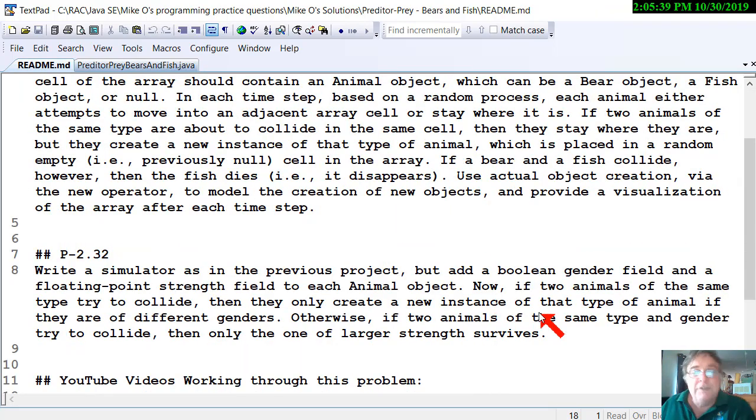So the next question in the same series is: write a simulator as in the previous project, but add a Boolean gender field and a floating point strength field to each animal object. Now if two animals of the same type try to collide, then they only create a new instance of that type of animal if they are of different genders. So it's going to be a bear male and a bear female, or a female fish and a male fish. Otherwise, if two animals of the same type and gender try to collide, then only the larger strength, or the stronger animal, survives. That's interesting. So that's adding a bit of mortality in there.